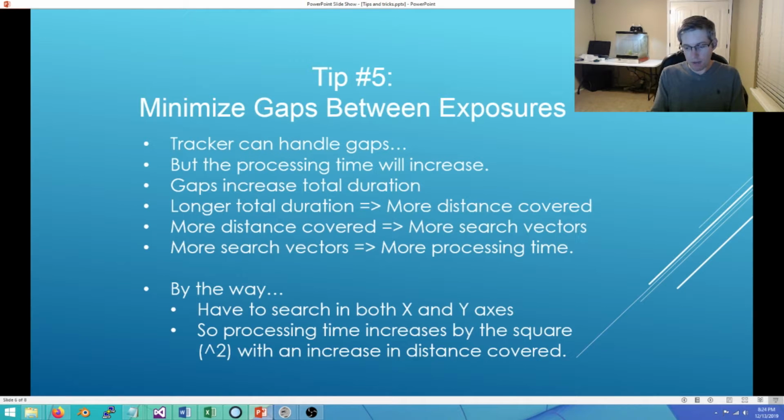If you've taken some exposures and then you decided to, for whatever reason, stop the acquisition, and then you've got some more exposures, it'll handle that just fine. The problem is that now you've increased the total duration. So gaps cause an increase in the total duration on that field. Longer duration means that an object covers more distance, which means there are going to be more search vectors, and that ultimately means the processing time increases.